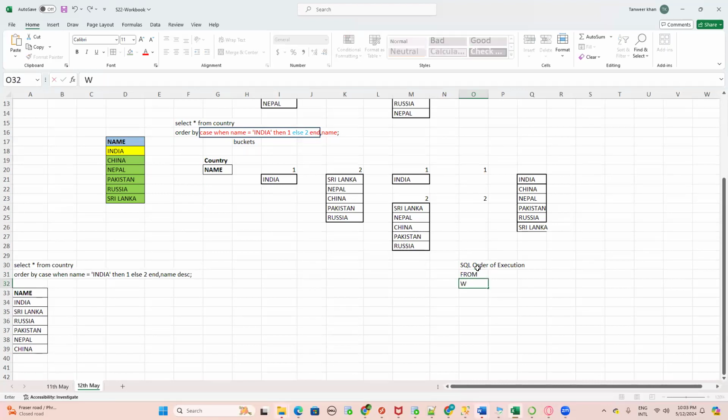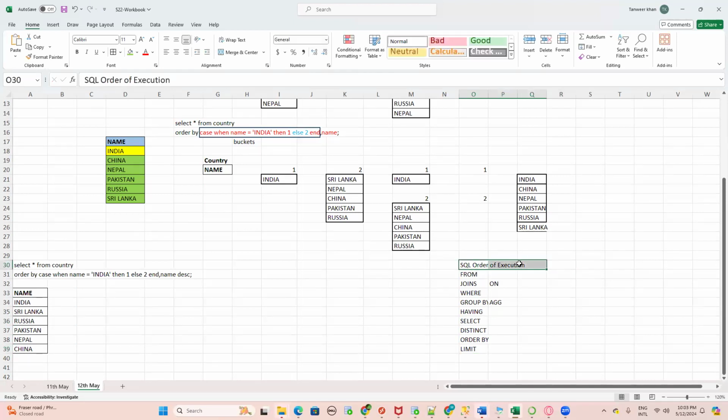First you have from, then joins, then on, then where, then group by, then aggregate, then having, then select, then distinct, then order by, then limit. So this is the order of execution, but I don't want to discuss it now because you will get confused. Abhay, just give me a few more minutes, and then we will discuss it. Okay, so what I was telling here.